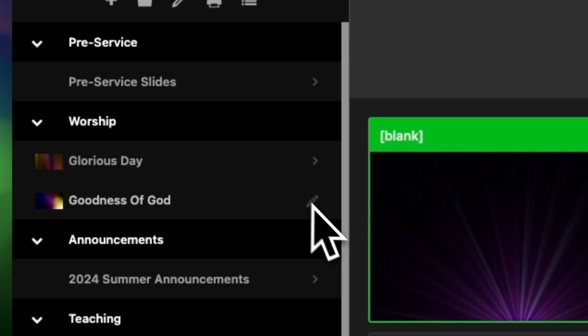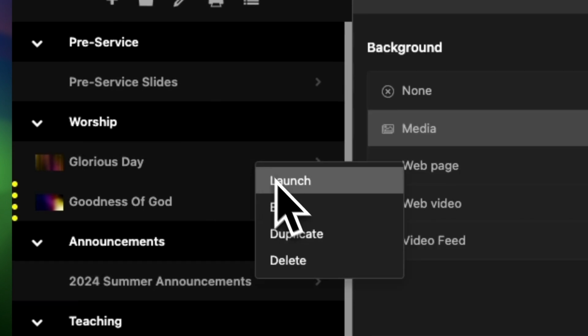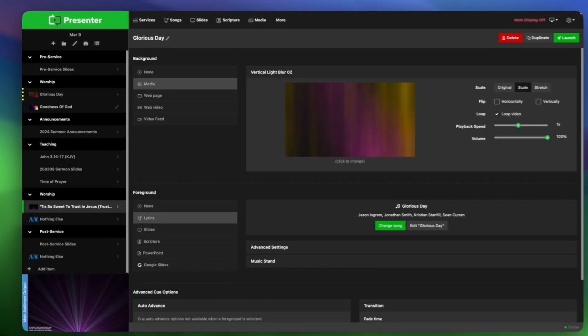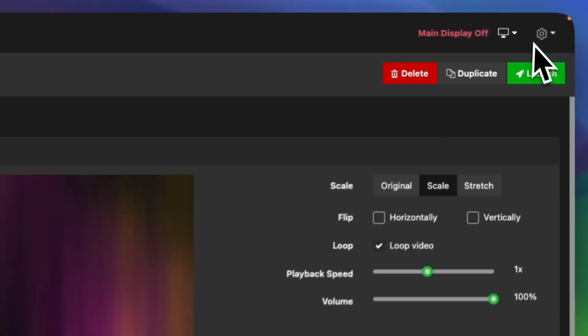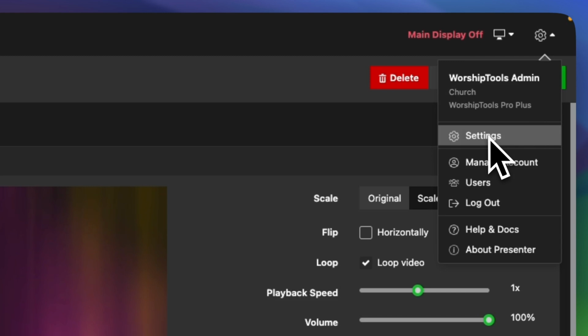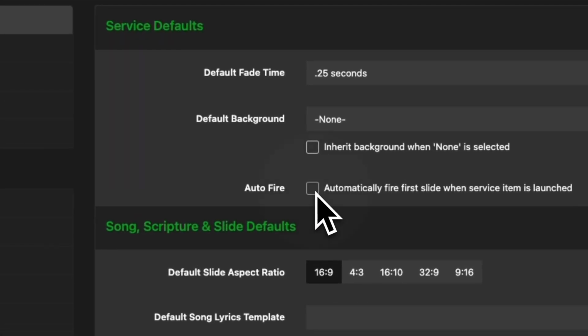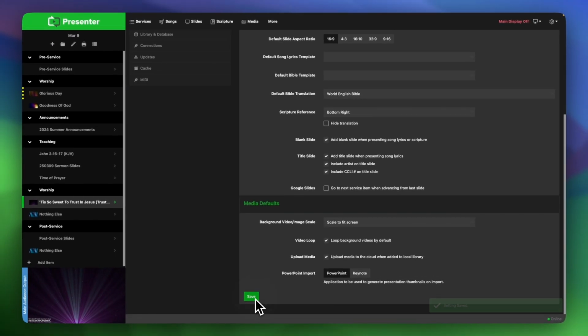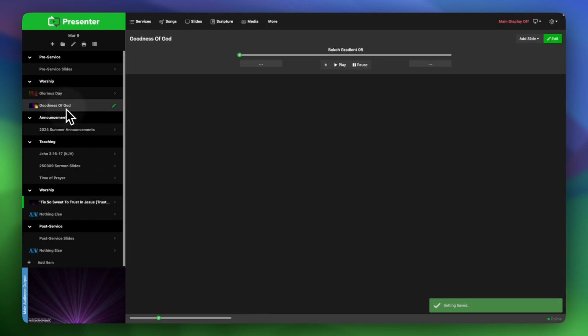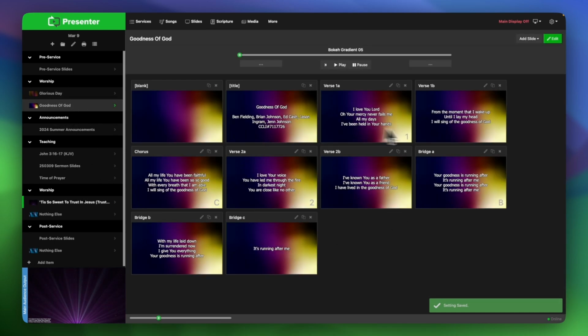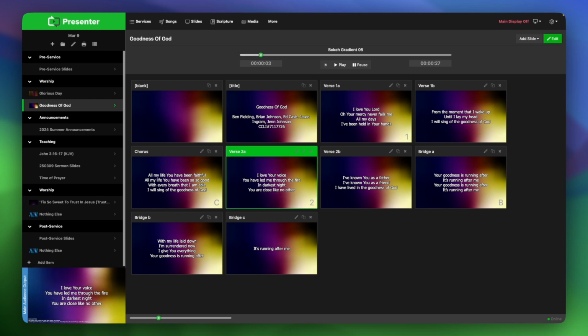If you want to edit it without firing it, click the pencil icon or right-click and edit. If you go to the presenter settings, there's also an option called auto fire that you can turn off. This will allow you to click each item on your service without firing that first slide to the screen. So it allows you to preview your items before sending them to the screen unless it's a single image or video item.